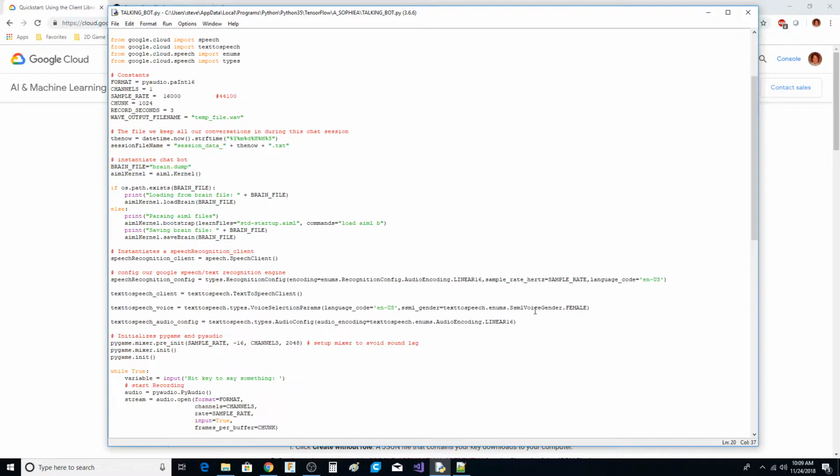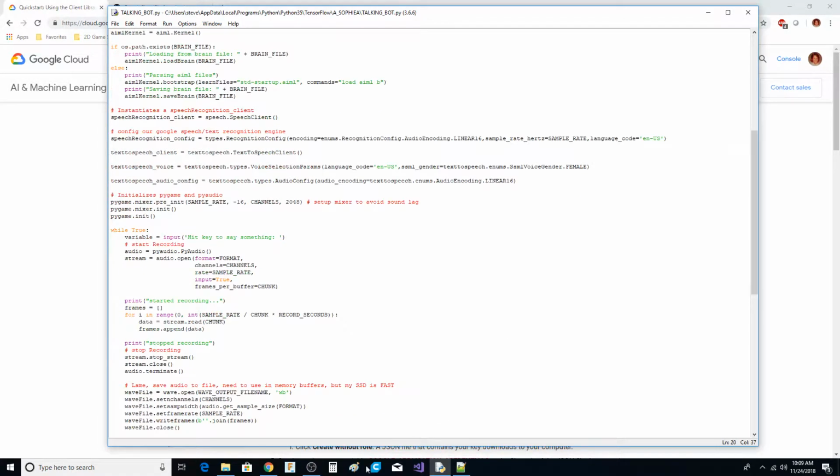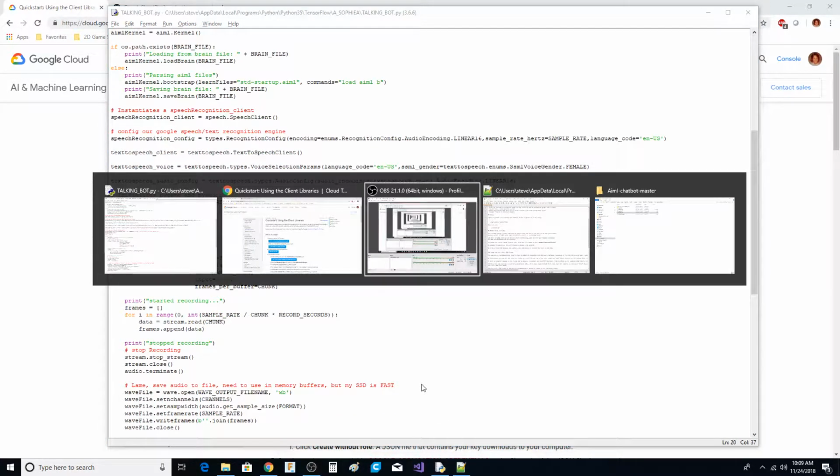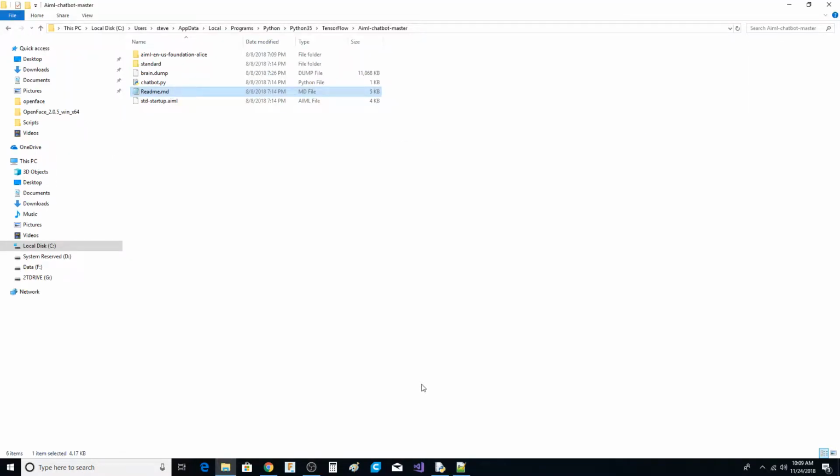So basically, if you pull down the Google source, if you go to their GitHub, I think I lost it. Okay, we'll just talk about the AIML chatbot first. The AIML chatbot, this is how I started. You can pull this down.